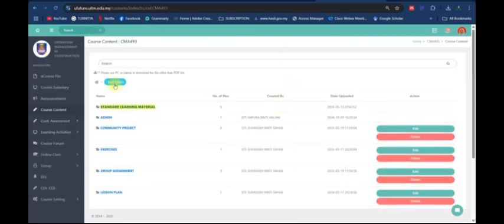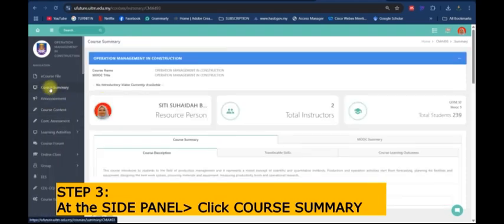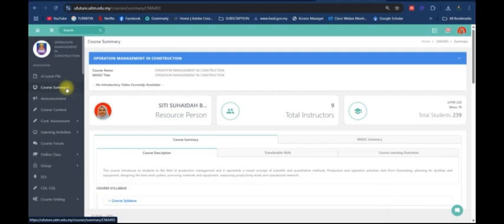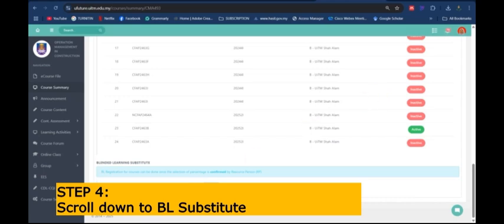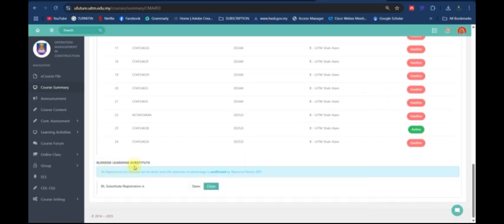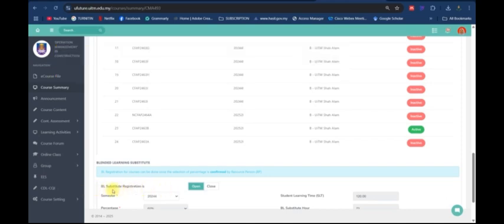So once you are in, you'll be directed to the course content, right? So what you need to do, at the side panel, click Course Summary, right? So once you're in the course summary, scroll down. You can see here, Blended Learning Substitute. Okay, so blended learning courses can be done once the selection of percentage is confirmed by the resource person. So first thing first, you need to click Open at the blended learning substitute registration.